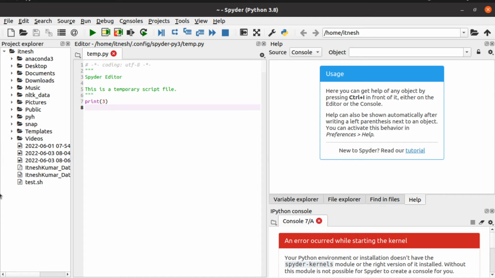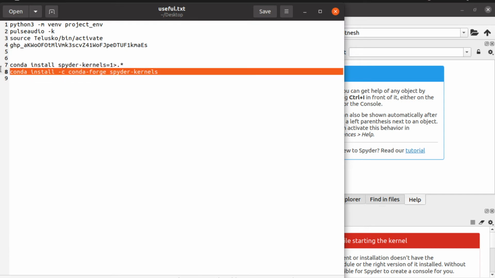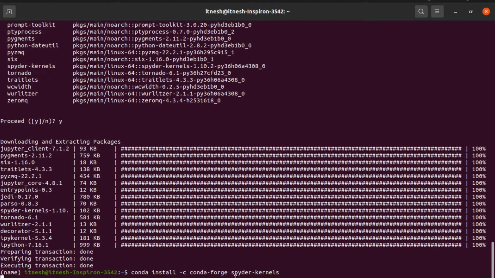It hasn't installed. So let's try a different command. Let's see if it will work for us or not.